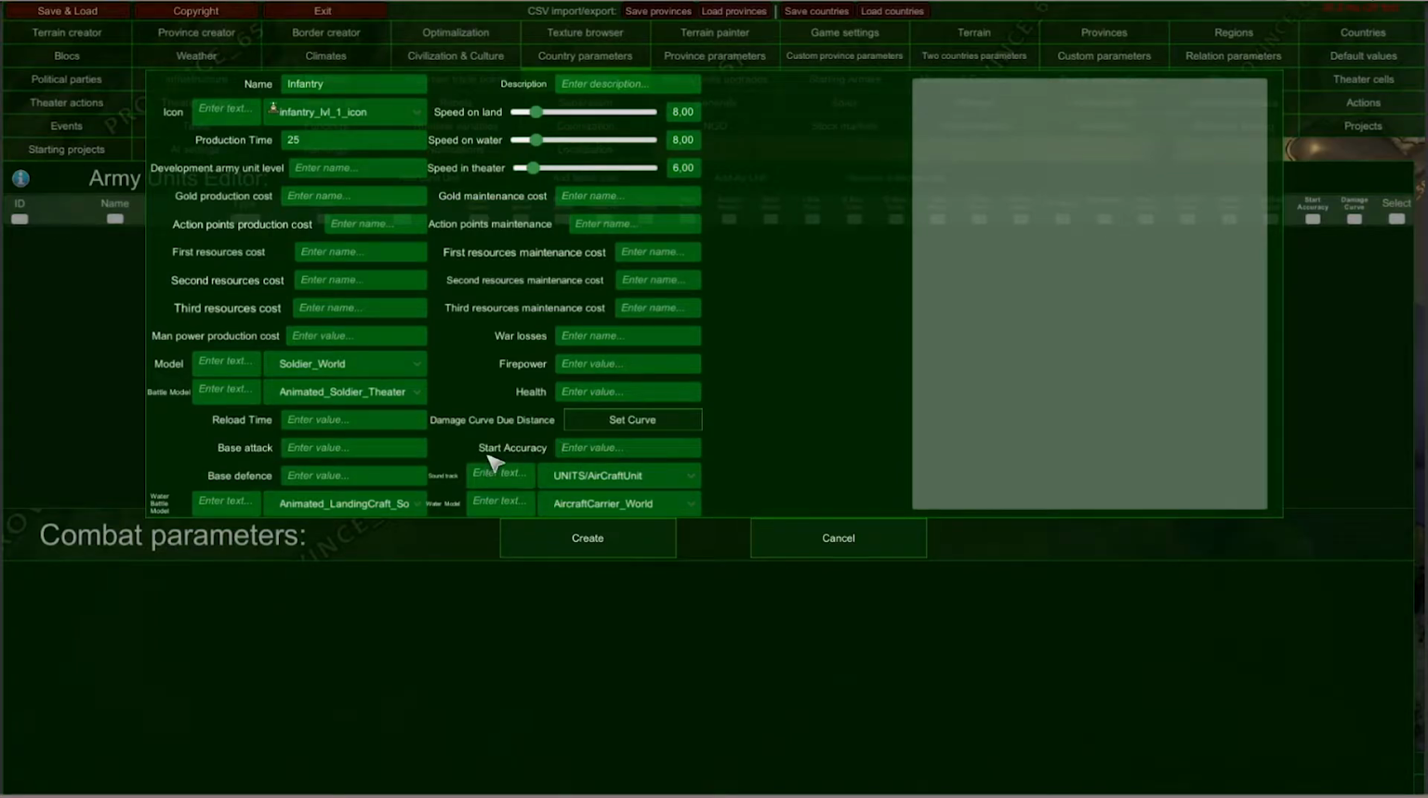And you can also set up starting accuracy for your unit in the range of, for example, 0 to 200. And here underneath accuracy you can set up soundtrack for your units. And also the model of the unit on the water. So let me quickly set up all of those values here. Let's put the basic development level of the unit at 0. Let's produce it for 250 money. Let's produce it for 300 action points.